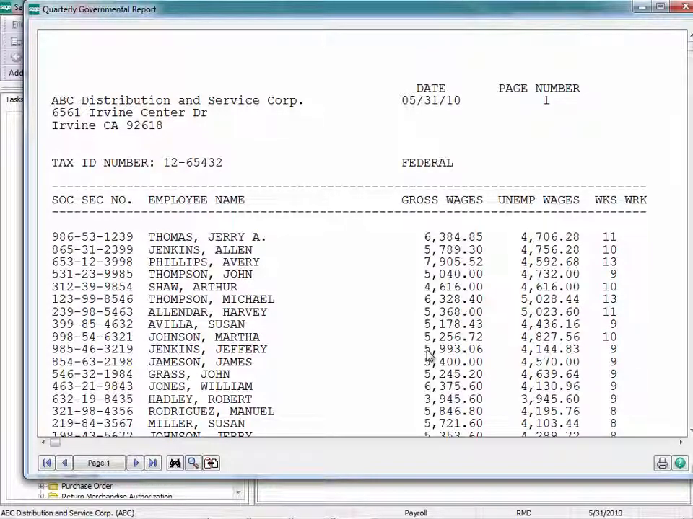This form is not required by the federal government, but it could be helpful to complete state reporting requirements, especially as it relates to unemployment and weeks worked.